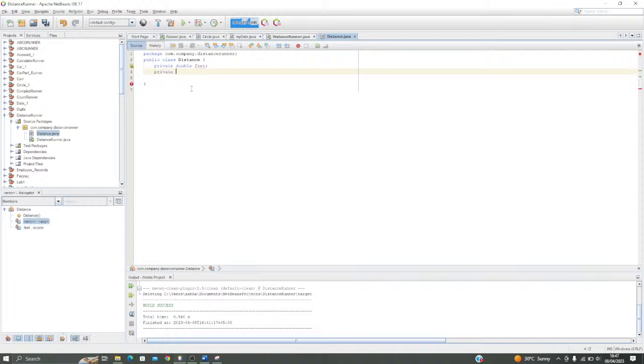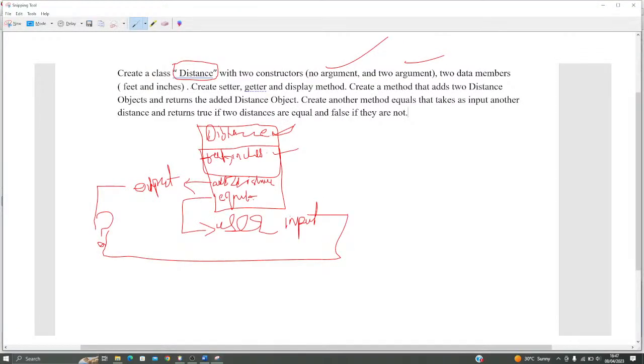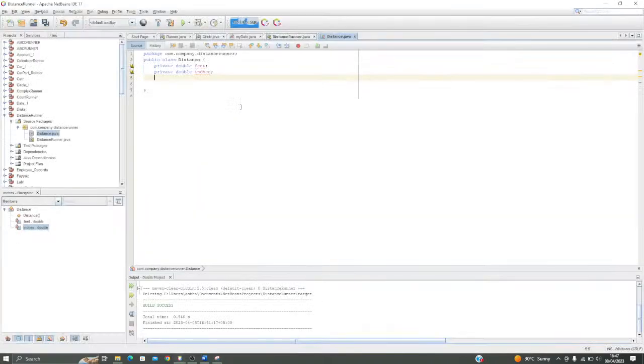So we are gonna do the static and non-static things in this. We are gonna modify this program later on to get those static and non-static concepts. So I'm gonna use the inches part, which is also a double. So basically the very next thing is to make setter getters.